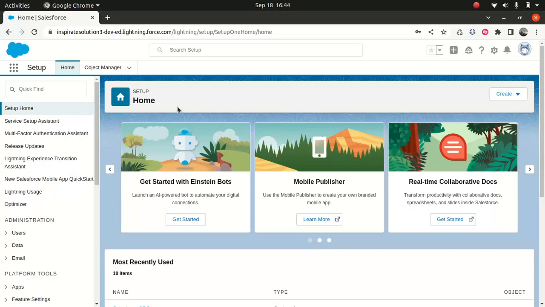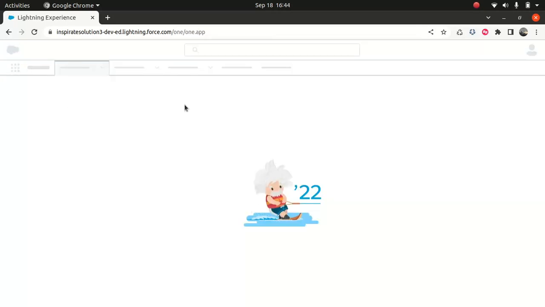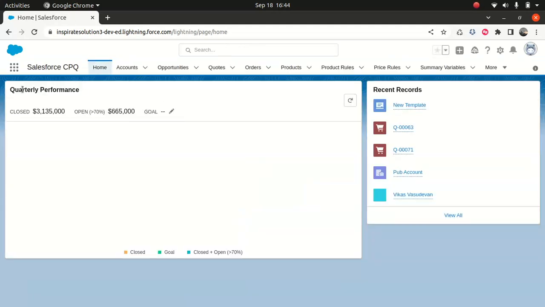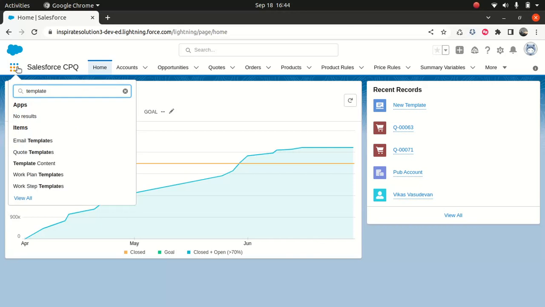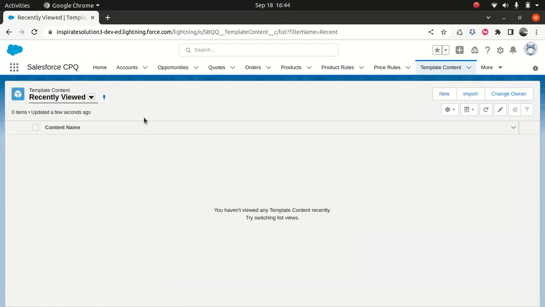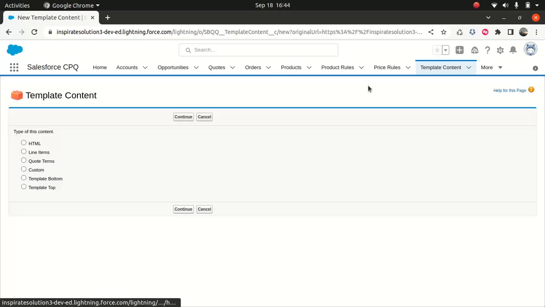Okay, all right. So what I'll do, I will go to this specific app, and there's something called template content. So what I'll do, I'll create a header, I'll create a footer, and I'll create the line items, and we're going to use only these three to display our quote. Okay. So first things first, I'll create new by going to template content.